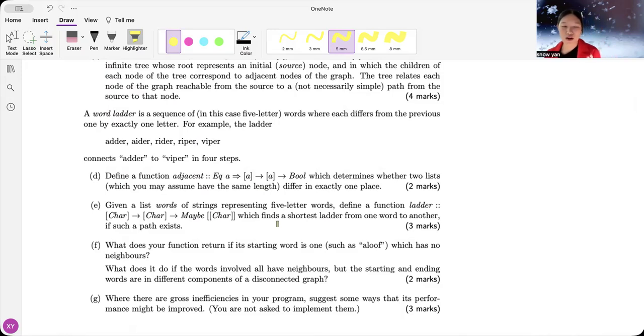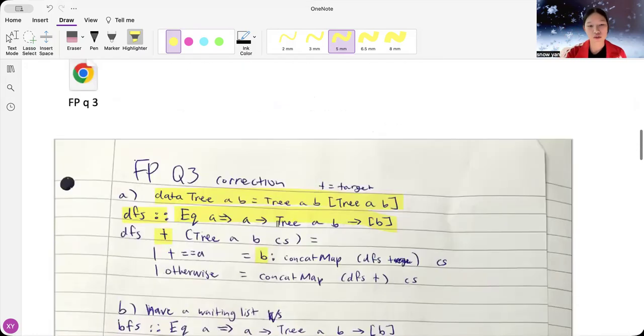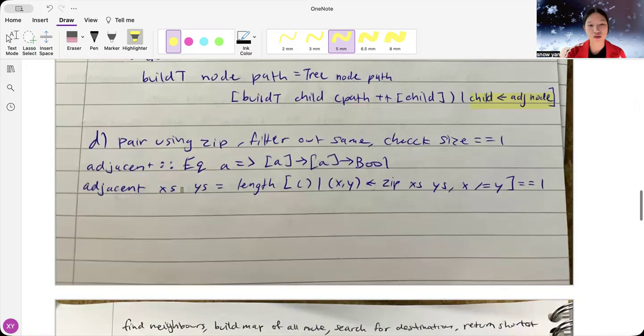So in part D, we're asked to write a function adjacent which determines whether two lists differ in exactly one place, and we can assume that they have the same length. So for part D, what you can do is first pair up every element with zip, right? That would be easiest. And then we're going to filter out the ones that are the same. Then we're just going to check whether the size of the remaining is equal to 1 or not, to see if there's anything that's different.